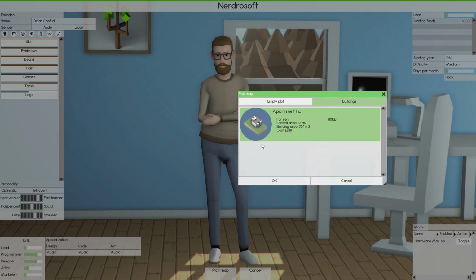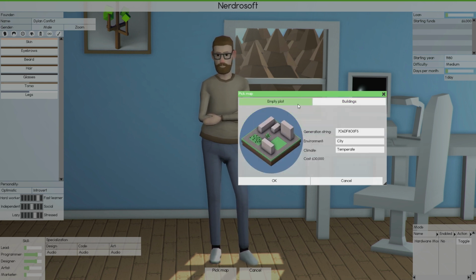Anyway, we are also going to be doing some things differently this time around. Usually you start on an empty plot in Software Inc., and you can still do that. You can put in your generation string if you so desire. You can have rural, you can have town, and as we saw, you can have city, you can have temperate, you can have cold, you can have warm. We're not going to be bothering with that.